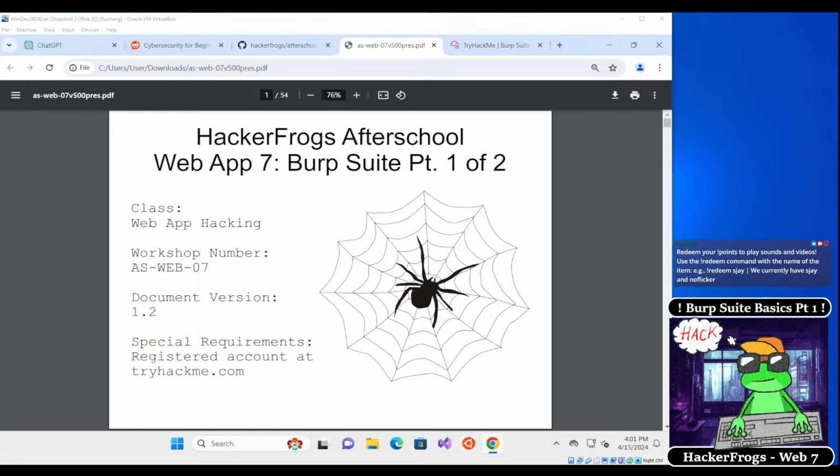So every week we look at some different beginners cybersecurity topics and we present it here in the form of a workshop. Today we're doing the 7th web app hacking workshop. This is on Burp Suite, which is a very powerful web app testing platform, which has a lot of different tools in it. And we're going to be introducing Burp Suite today through the TryHackMe platform.